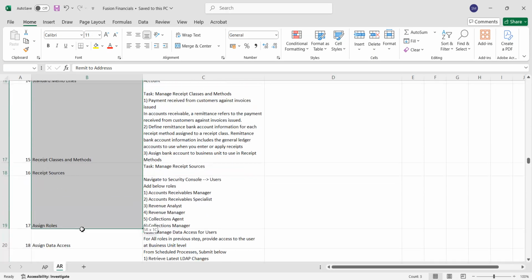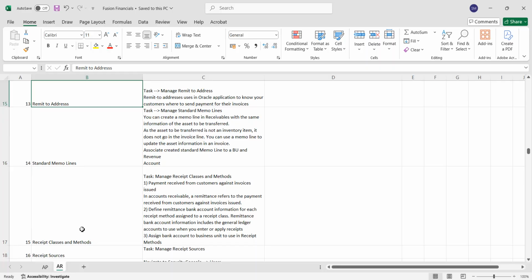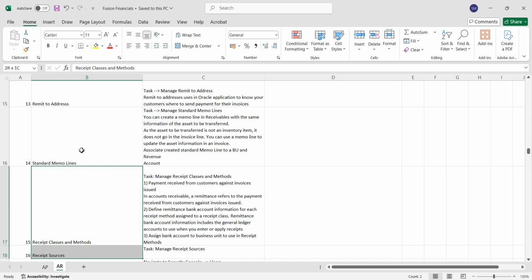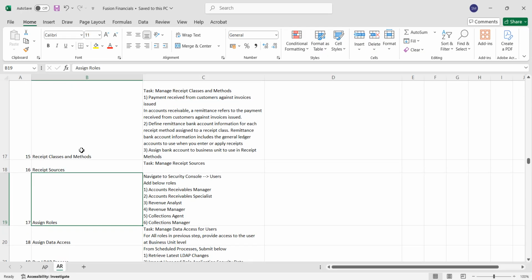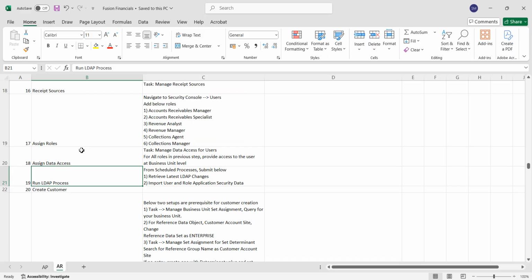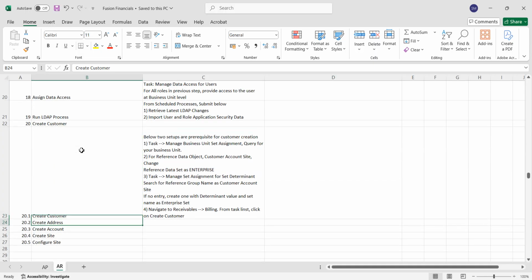Once we are done with that, in the next session, we will work on the remit to address. These are related to receipts, and standard memo lines. These are similar to the items which we can use while creating the AR invoice, and receipt class and receipt sources. These are related to AR receipts, and we will assign all the required roles to the user and give the data access. After that, we will look in detail at how to create a customer account, customer site, and bill to and ship to sites for the customer.